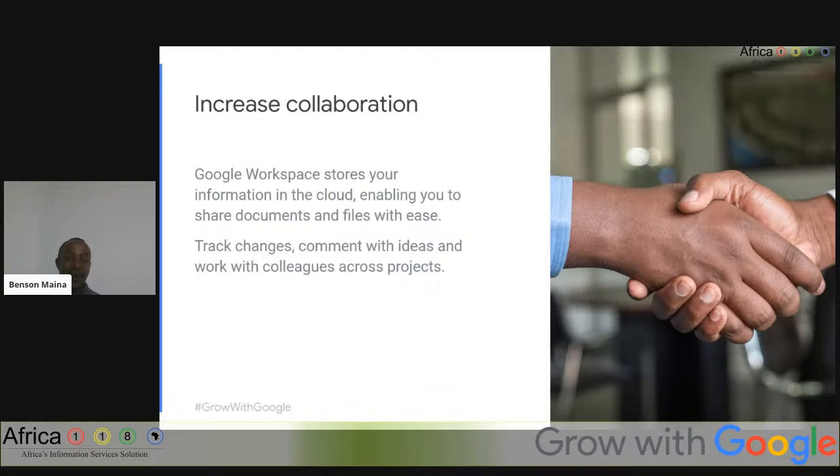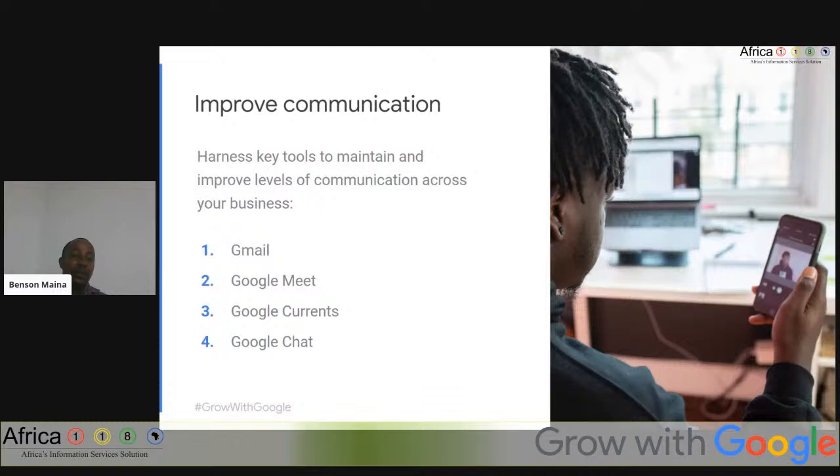So guys, that's how you can increase the collaboration, and we can also see how it can improve our communication. In communication, Google Workspace has a number of communication tools included in its offering. For example, we have Gmail, the emailing tool from Google that most people use. I know many of us are familiar with Gmail. Many of us use a Gmail account, especially those who use Android phones.